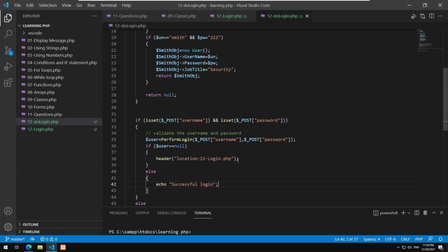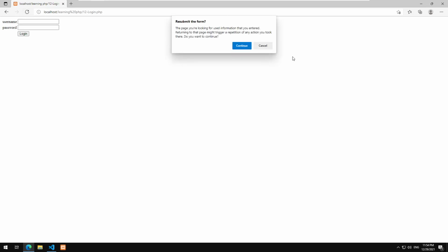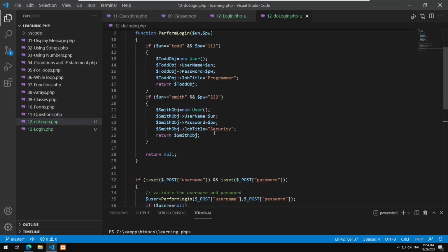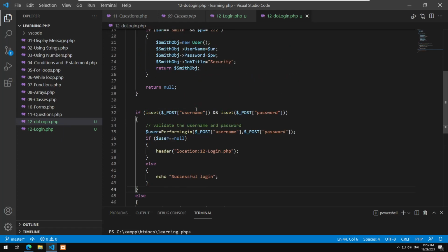Right, we didn't start a session or do anything at all so far. So let's have a look. I'm gonna refresh this. Oh, sorry, cancel. And enter. So we have a click and nothing. We have Todd 111, enter, successful login. That's fine. So when there is a successful login, we want the server to navigate to another page and also remember who we are to display the information.